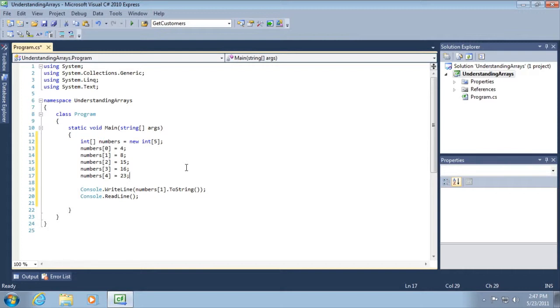So then in lines 13 through 17, we're setting the individual elements of the array to an integer value. So for example, let's look at line number 14. Numbers sub 1 equals the value 8. It means that in the second element of the array, store the numerical value 8.